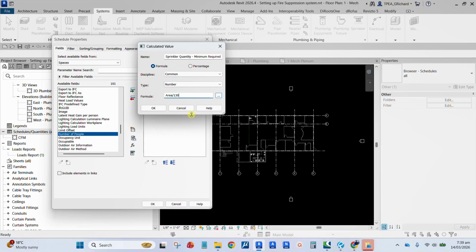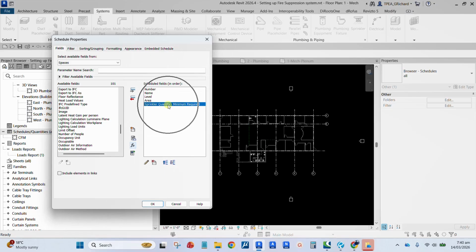So for this formula, the fire protection requires one sprinkler for every 130 square feet. Okay, which in metric is a sprinkler required for every around 12 square meters. Okay, so that's the meaning of that formula. The sprinkler quantity minimum required. So that is the formula. So if I select OK, it will now be added here on our scheduled fields.